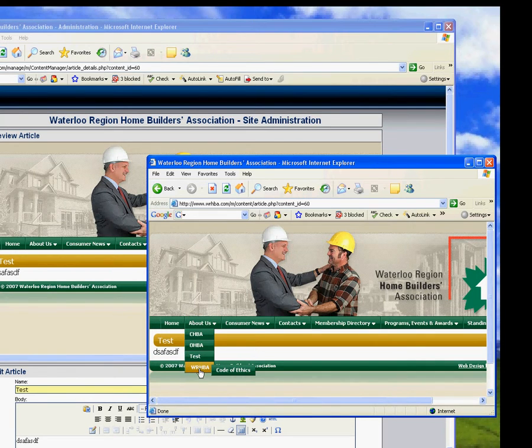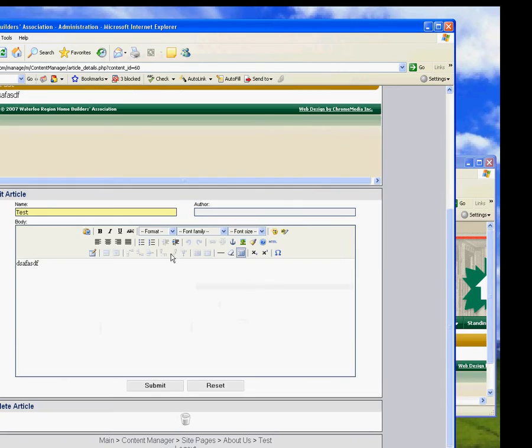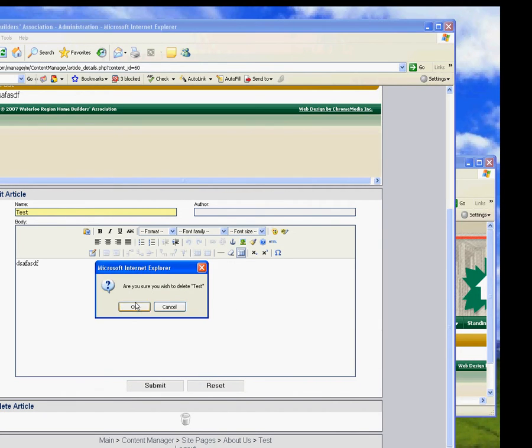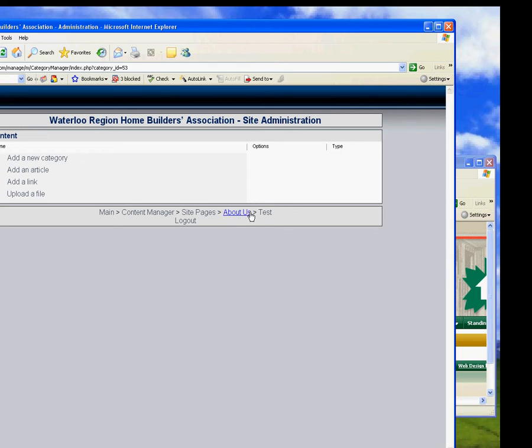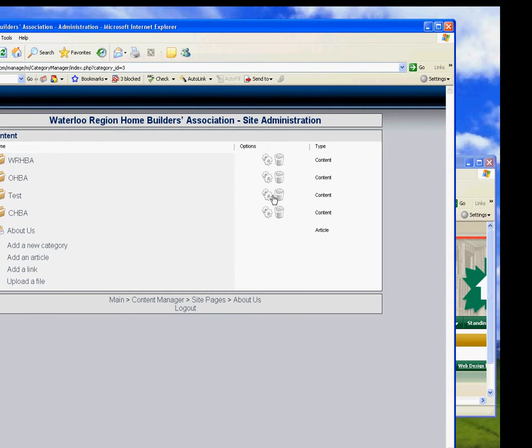You'll also notice if I go down this menu and then go under the last link, they've got an additional file called Code of Ethics. I'm going to show you how to do that. First thing, however, I'm going to delete this test article I just created here. Alright, so I delete that. Jump back up to About Us and delete the whole folder that we just created.